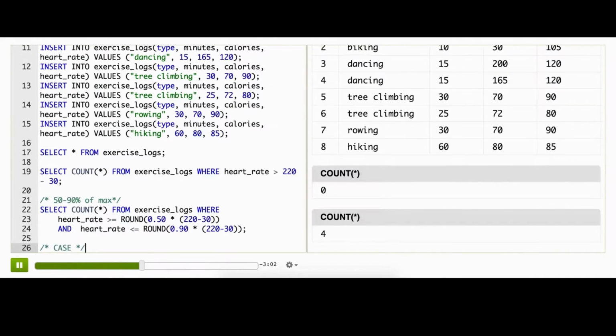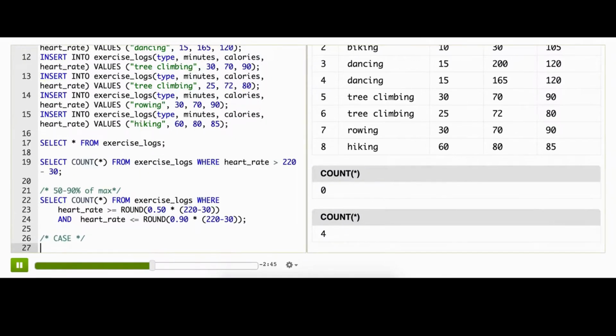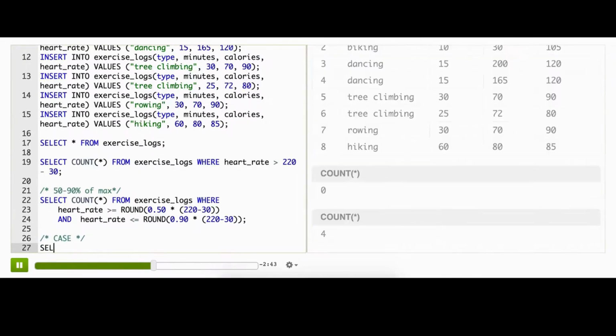Now I'll admit that I find this the trickiest statement to use in SQL. So I struggle with it a bit, and don't worry if you find it a bit odd as well. It's similar to an if or a switch from programming languages, if you're familiar with those. Otherwise, don't worry about it. All right, so I'm going to use case, but I'm just going to start with outputting what we know, which is type and heart rate from exercise logs, and see what that looks like.